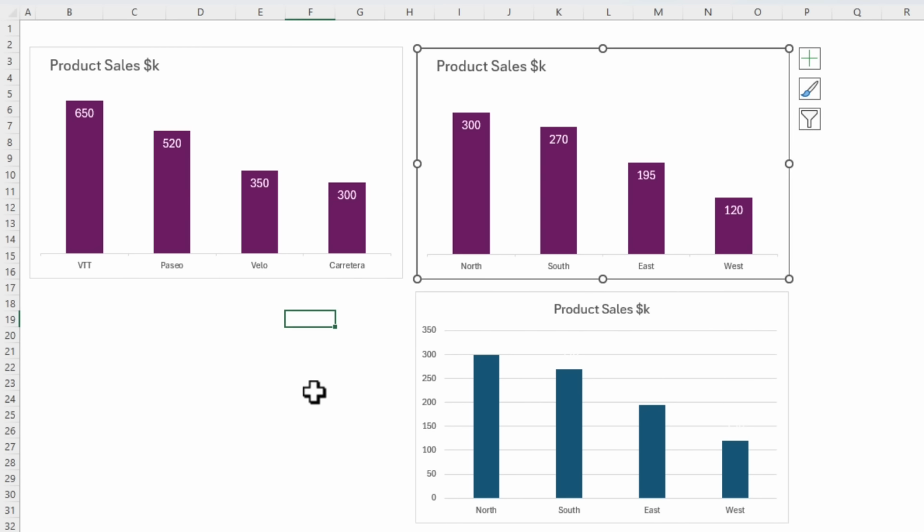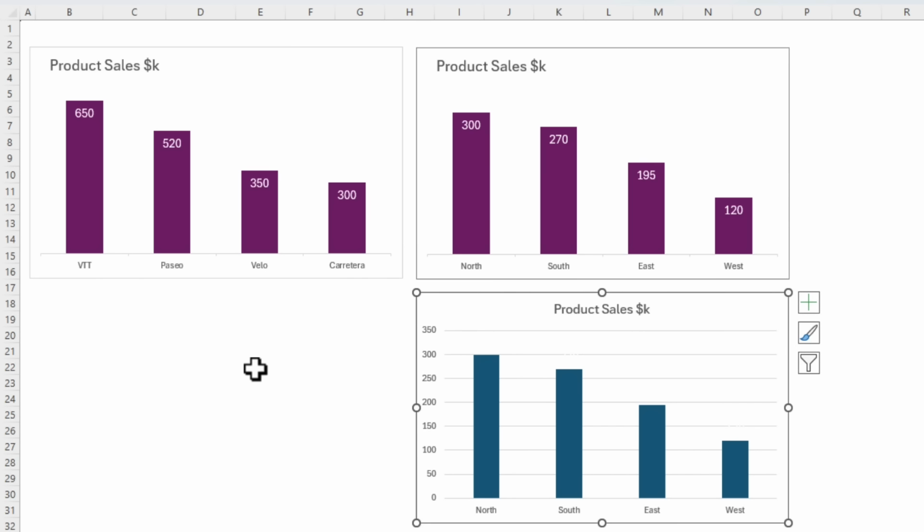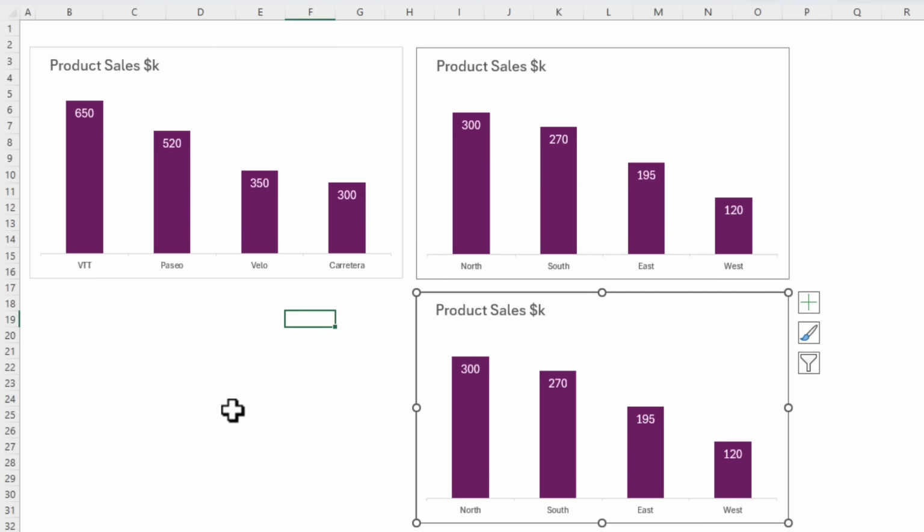And a bonus tip, if you have more charts you want to apply the formatting to, simply select the outer edge of the next chart and press F4 on your keyboard to apply the formatting. Repeat that as many times as you need.